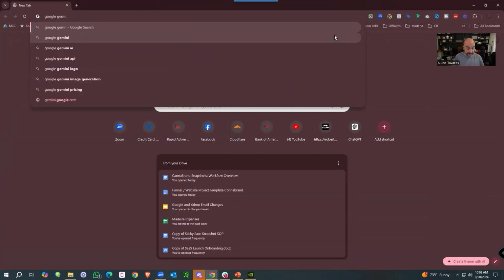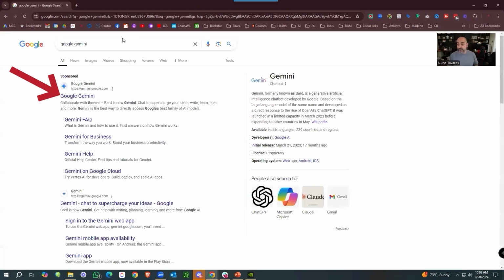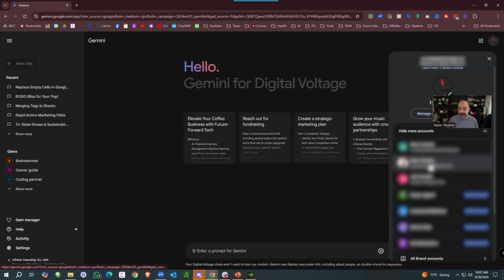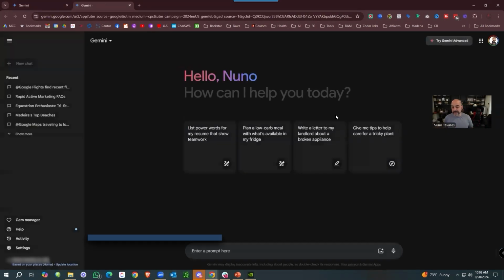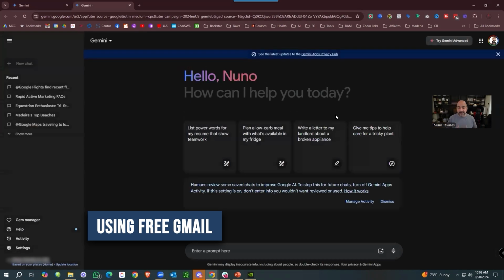I can't spell Gemini for the life of me, but I am going to just type in on Google search, Google Gemini. When you log in, you're automatically logged in to whatever profile you're logged in with for Google. You do need a Google profile. I'm going to go over the free one first, meaning the one that comes with your free Gmail. I don't have the advanced version on this. And as you can see, this is what you come up with.